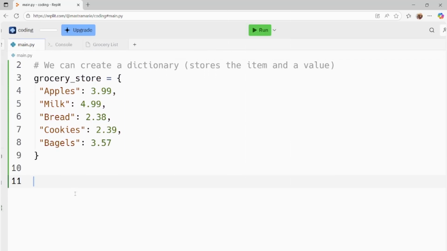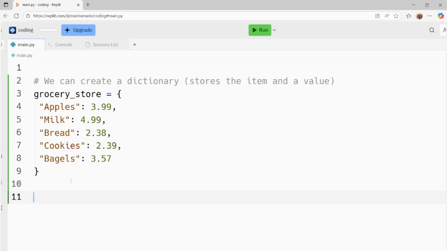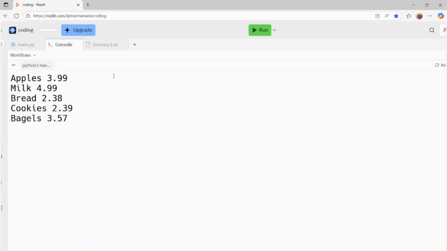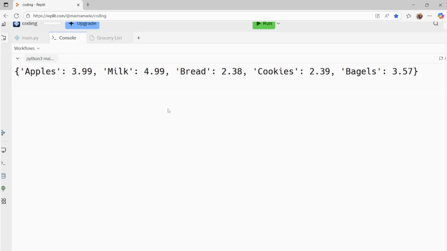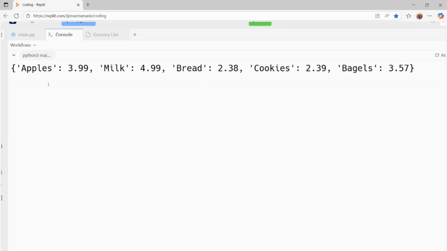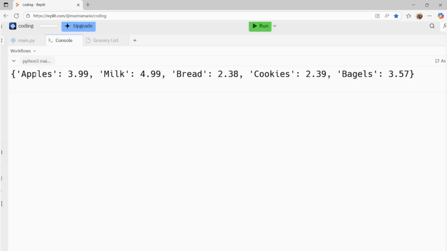Now let's test our dictionary out and print out items from our dictionary. I'm going to use the print function and then grab grocery store. Go ahead and copy this and then paste that in the print function. And then let's go ahead and run this. And we just printed out the whole entire dictionary. So it went ahead and gave us everything. It gave us the whole dictionary.